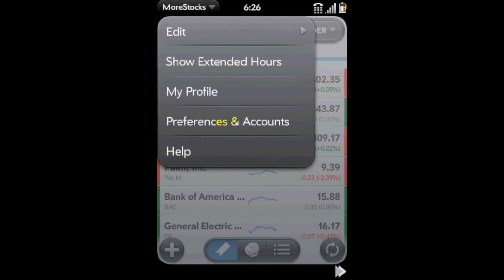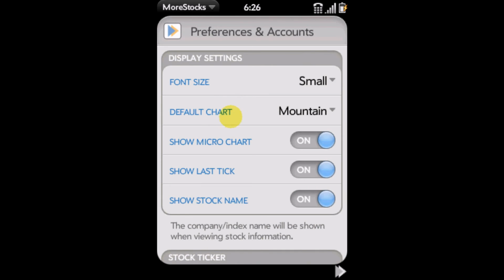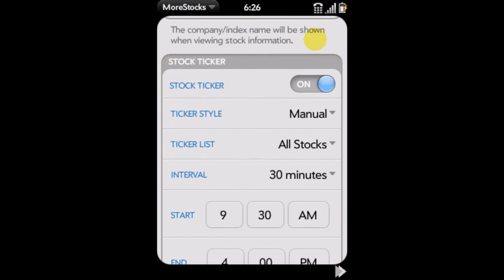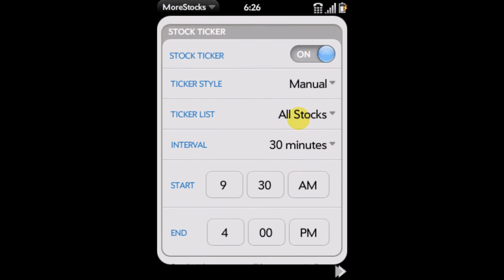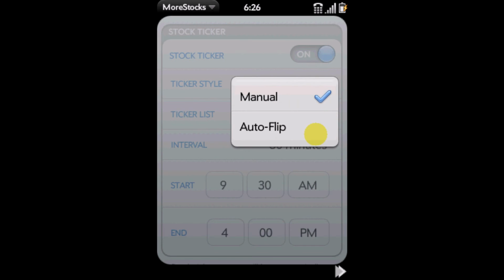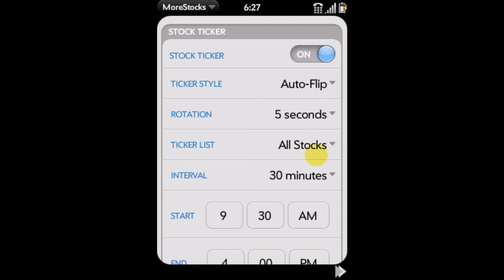Lastly, I want to cover some of the extensive preference options that we offer in MoreStocks, where you can disable or enable various features regarding the quote list, the stock ticker. For the stock ticker specifically, you can even turn on auto flip mode to automatically rotate between your stocks. For example, if you're setting it down on the touchstone, you don't need to just tap between the stocks. It'll crawl through just as if you were watching the news.